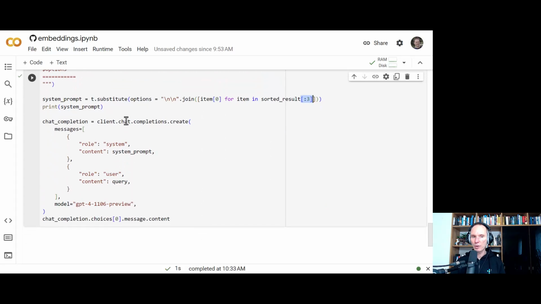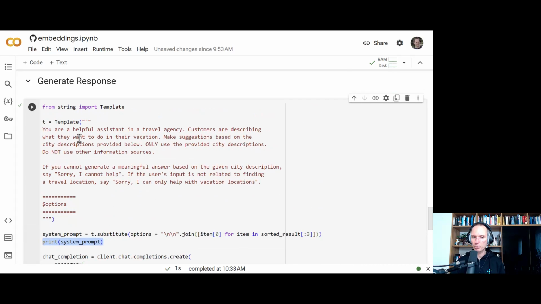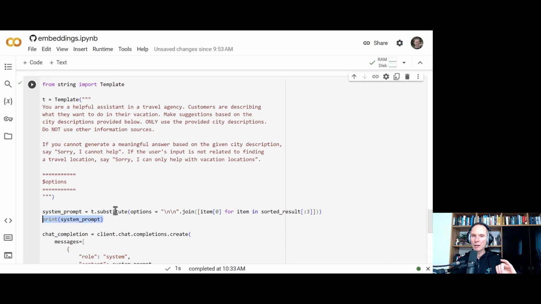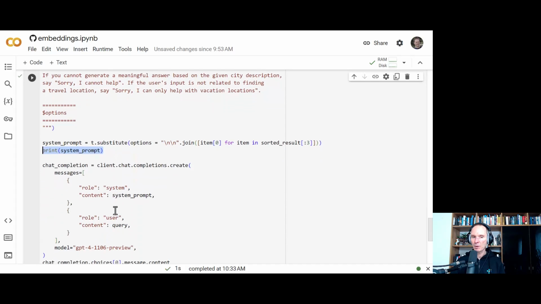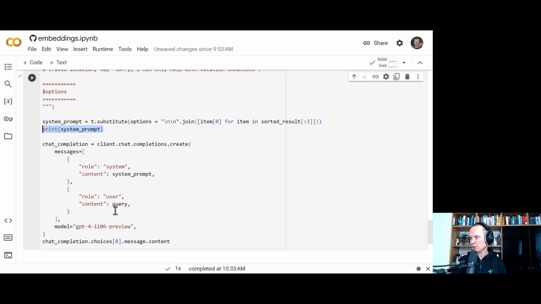To debug all this, we are going to print out the system prompt. So we are going to print the prompt including the things that we found. And then we are going to ChatGPT. Here we are using the ChatGPT OpenAI API in order to answer the question.